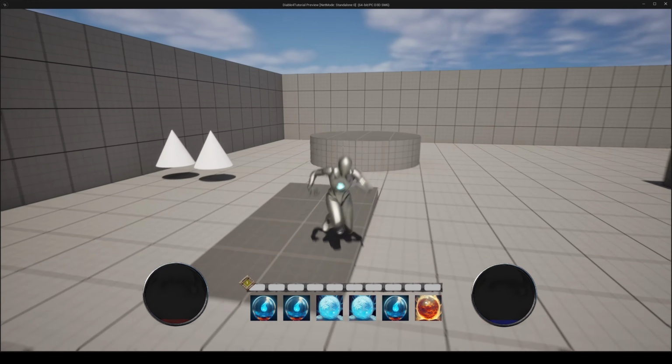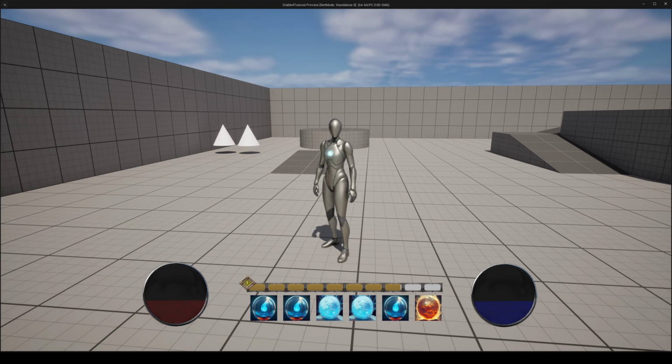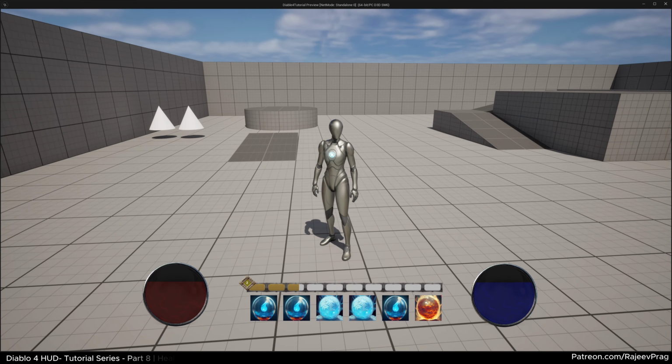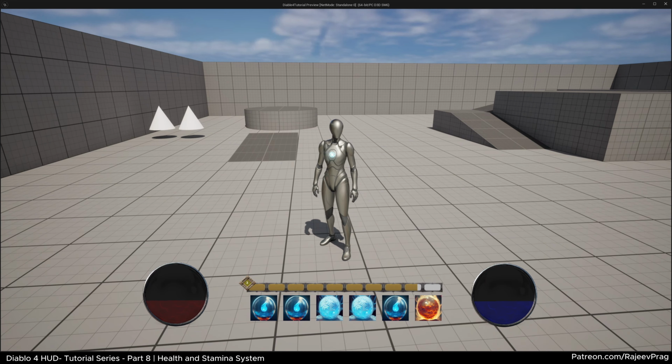In today's video, we're going to take a look at the player health and the stamina bar, and create a function to increase the player health and stamina bar, and also create a function to decrease the health and the stamina as well. So without further ado, let's get into it.